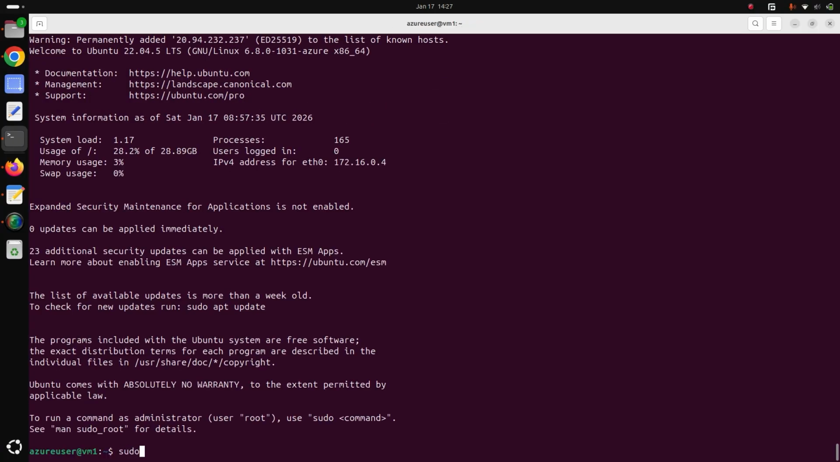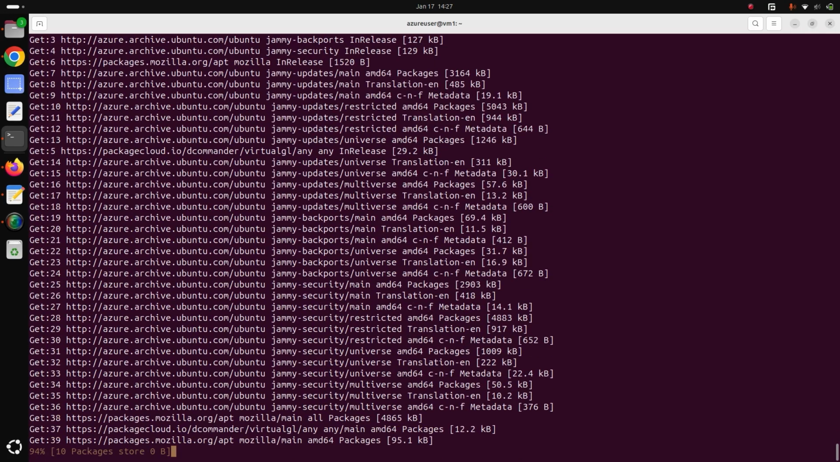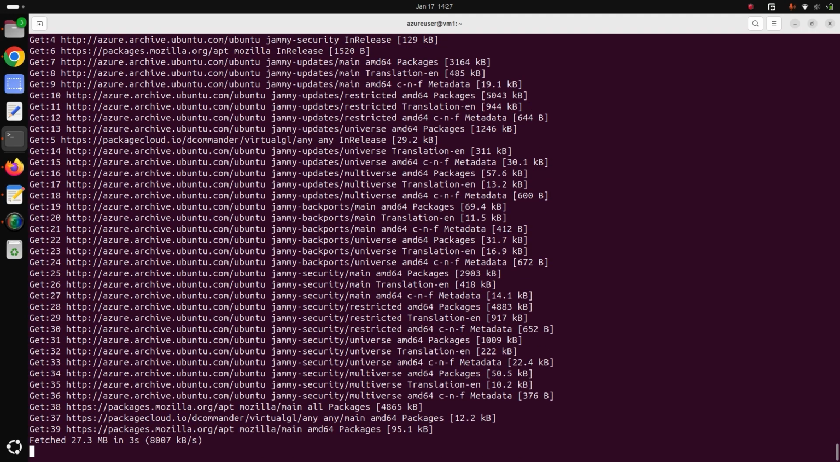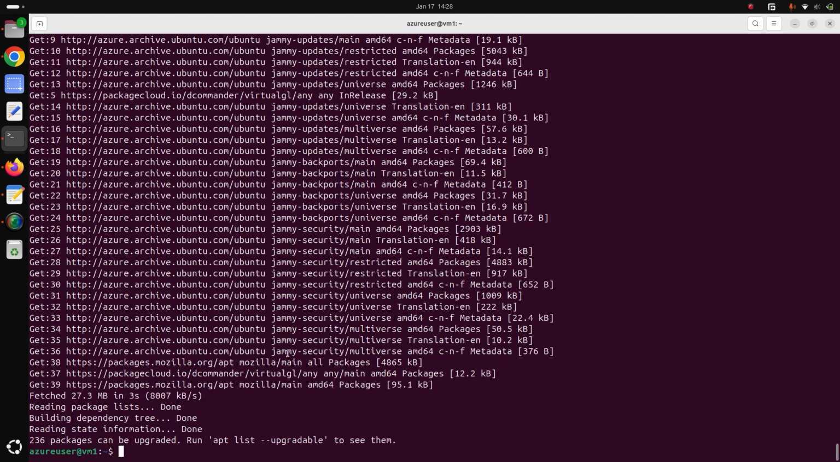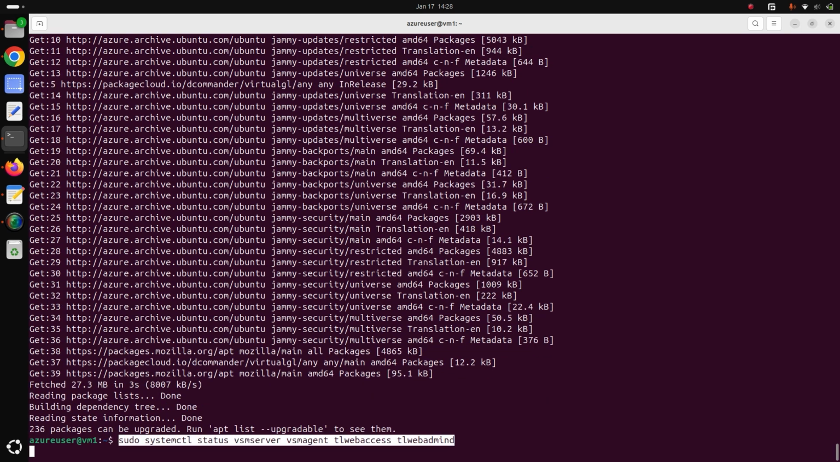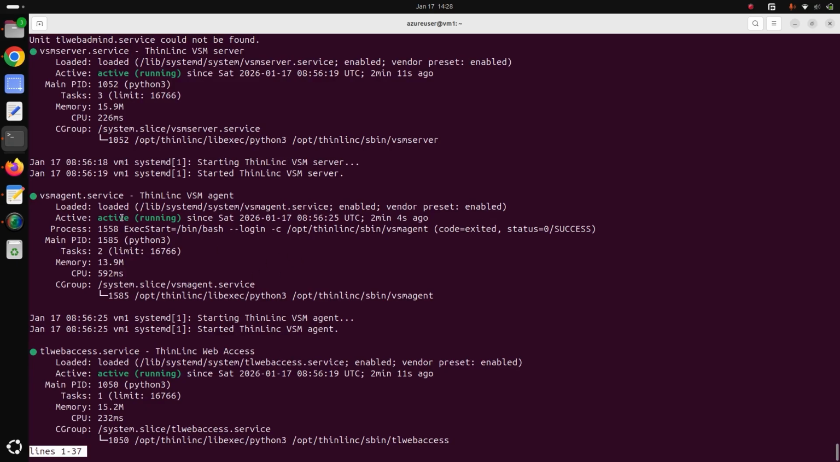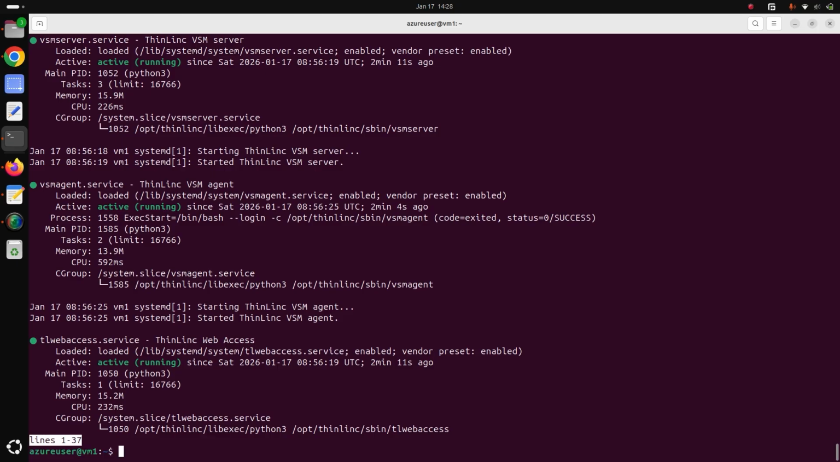Now, update the system packages using the below command. Then, run the following command to verify core ThinLinc services. Now that ThinLinc is running, the next step is to configure user access and set up the admin account for the web control panel.